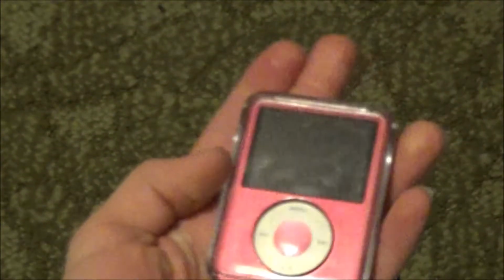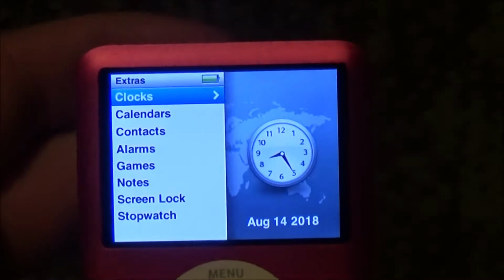We're going to be showing you the extras menu, the settings menu, and some other features that you might not have known about on a Nano. Let's check out the extras menu.